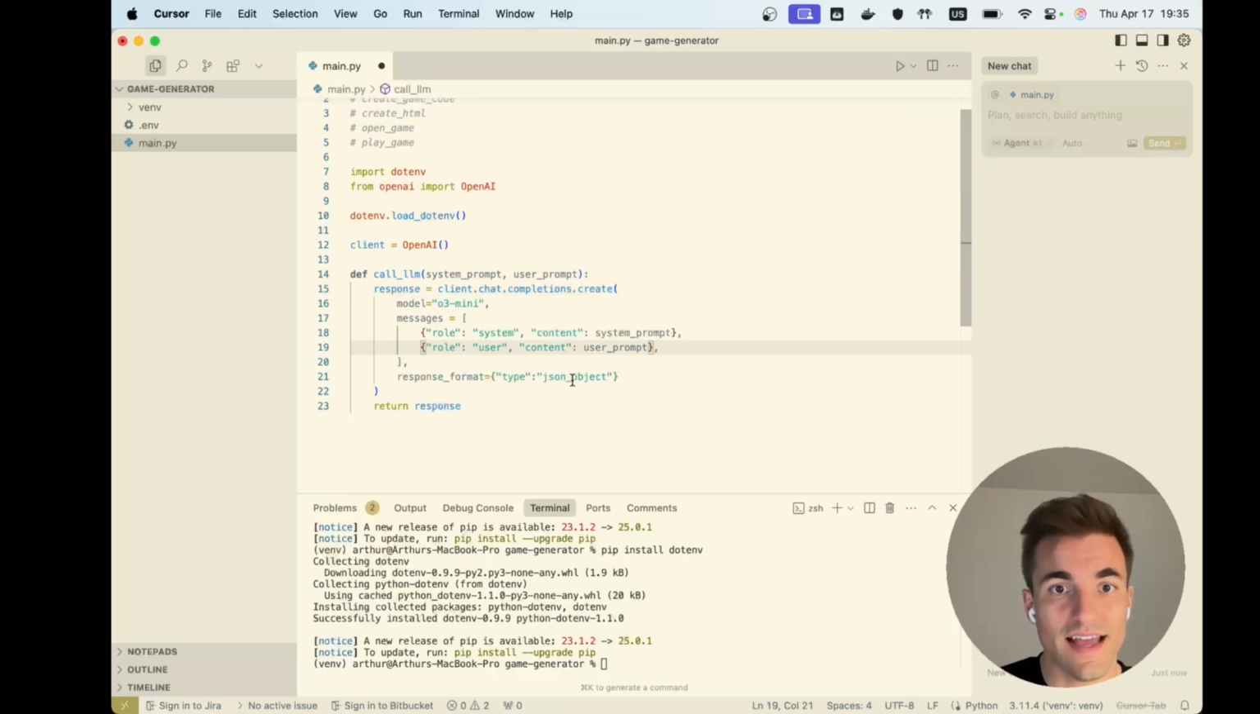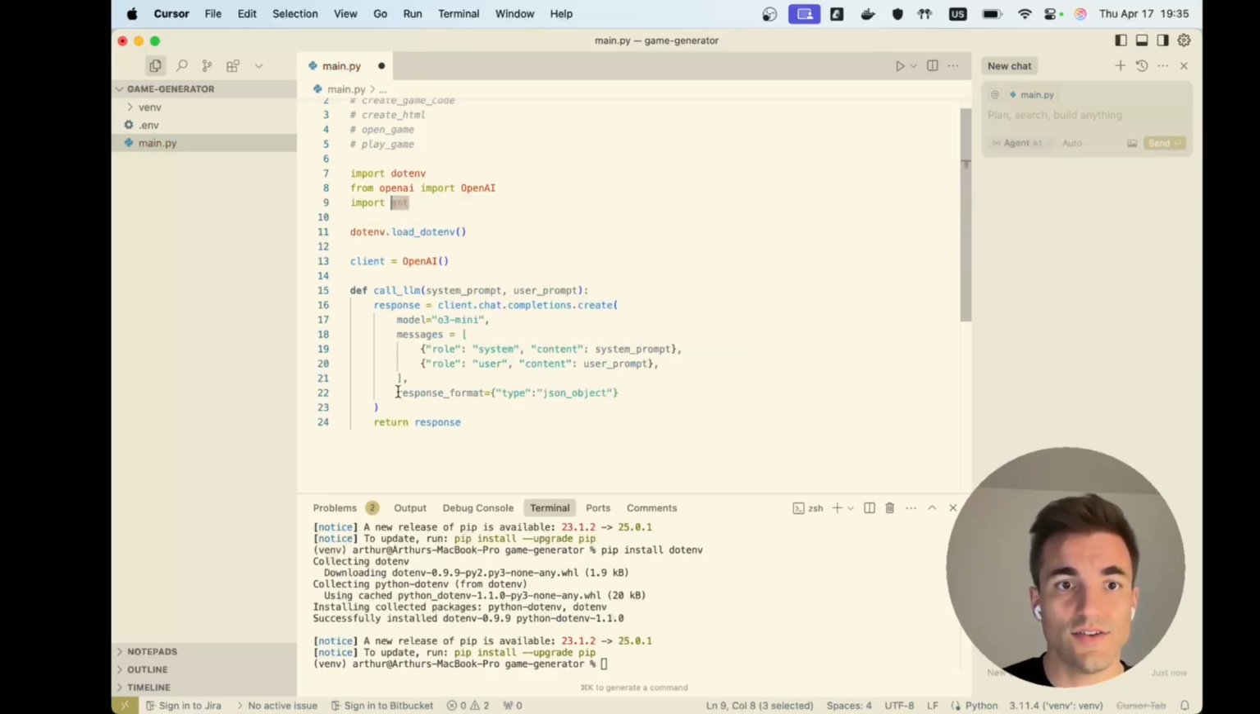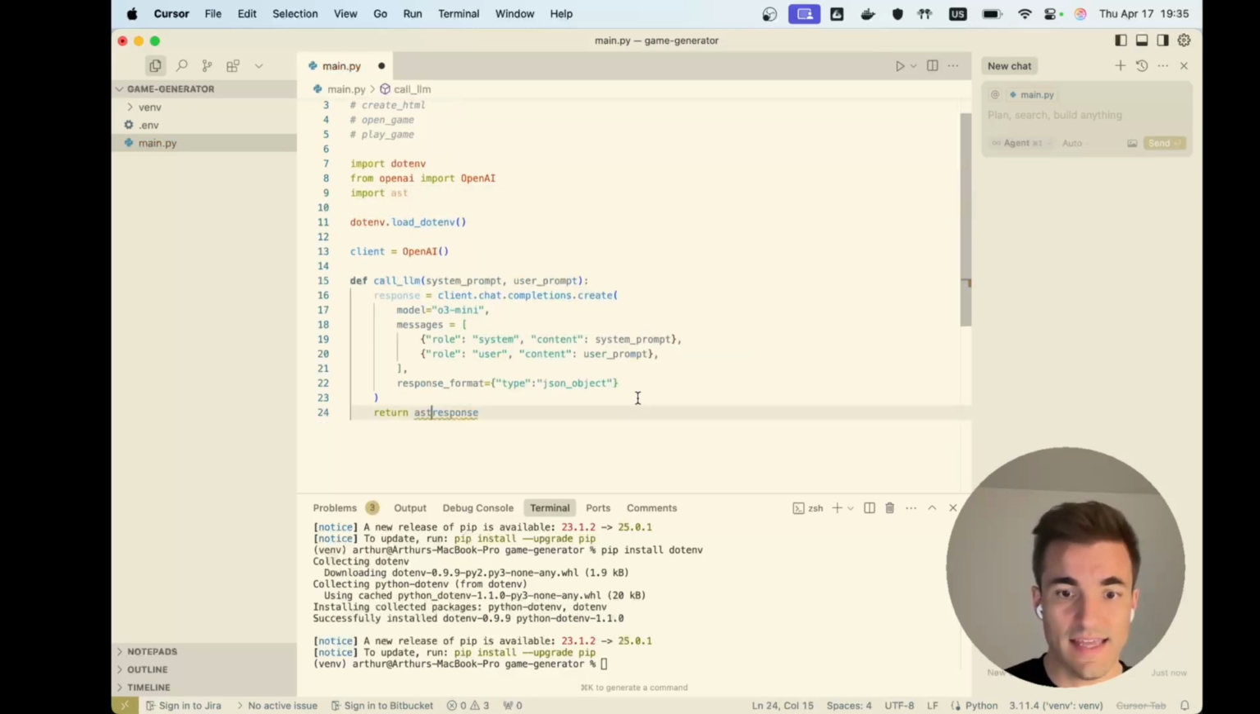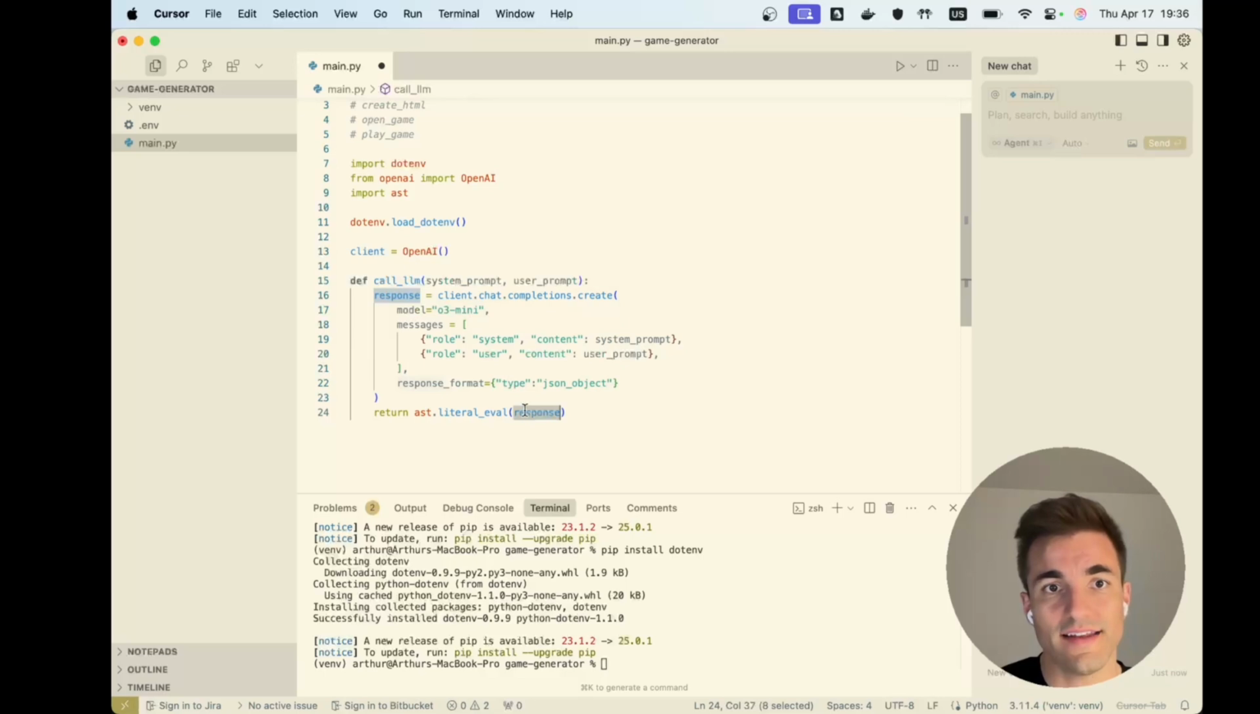What we want is the actual JSON object. The way I like to do it is using this library called AST, and then you can return ast.literalEval, which will essentially take this string object and evaluate it literally. So it will essentially turn it into a dictionary with our code inside.